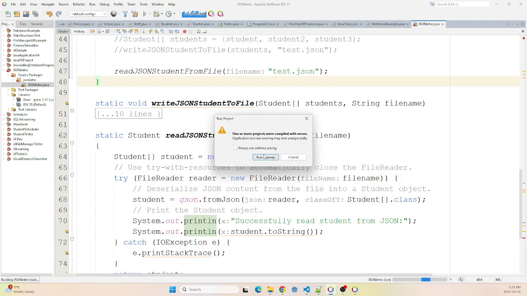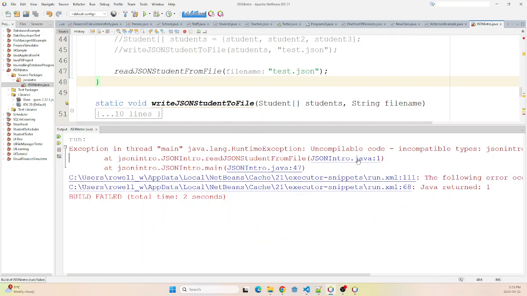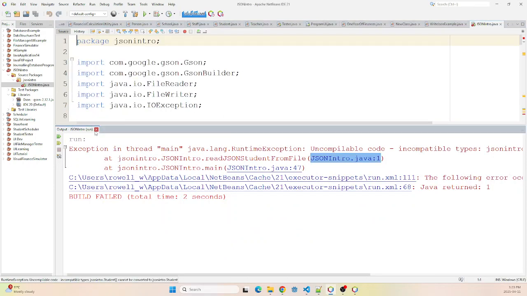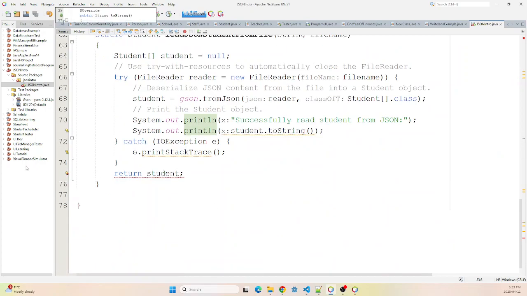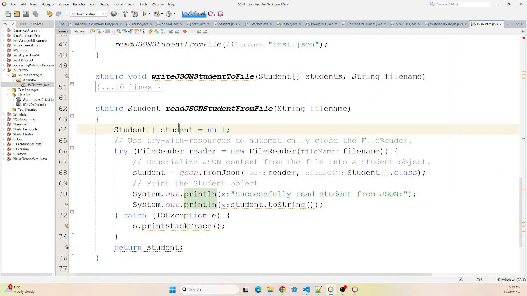And it looks like I have an error somewhere. Let's just see where it pops out. And where's my error showing up? Oh, here. Return student. Right. One more thing we didn't update.